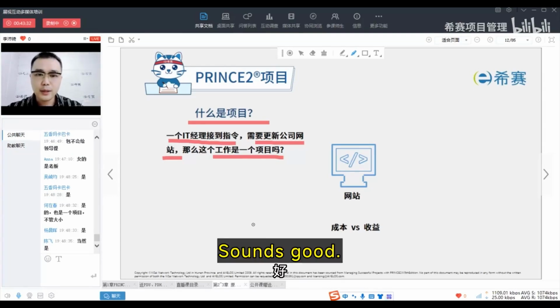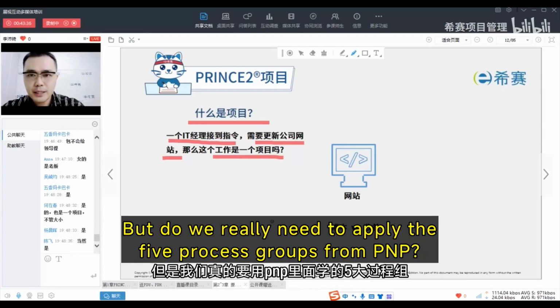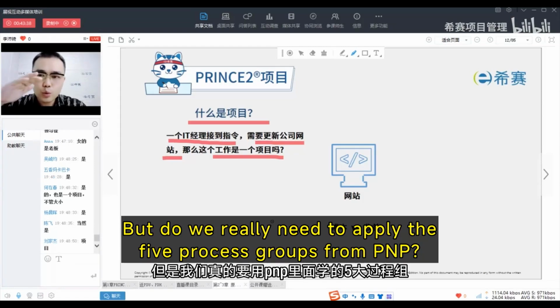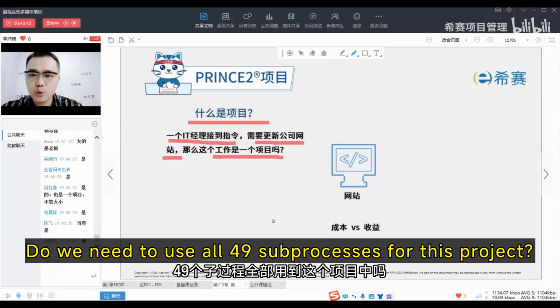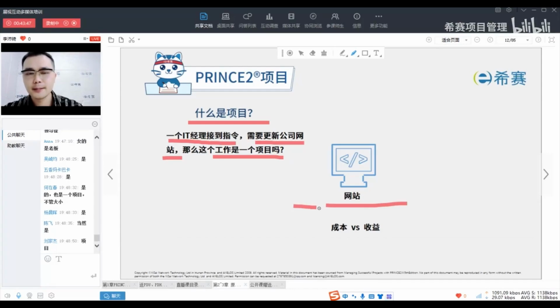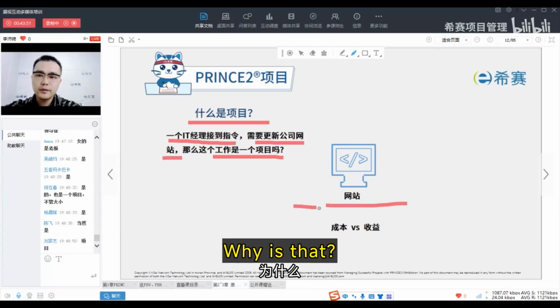Of course, a project is a project, big or small. But do we really need to apply the 5 process groups from PMP, the 10 knowledge areas? Do we need to use all 49 sub-processes for this project? Is that really necessary? Why is that?